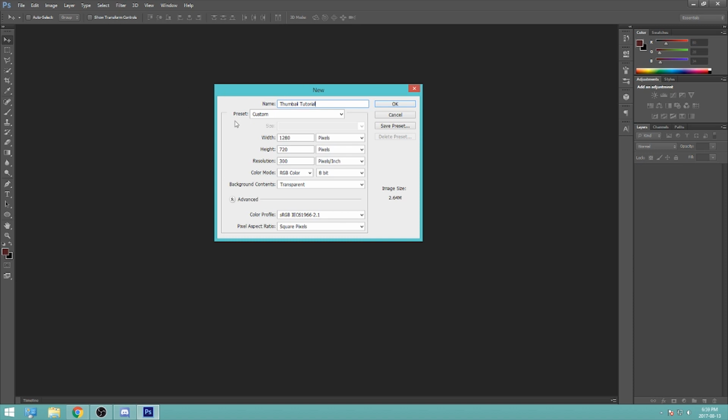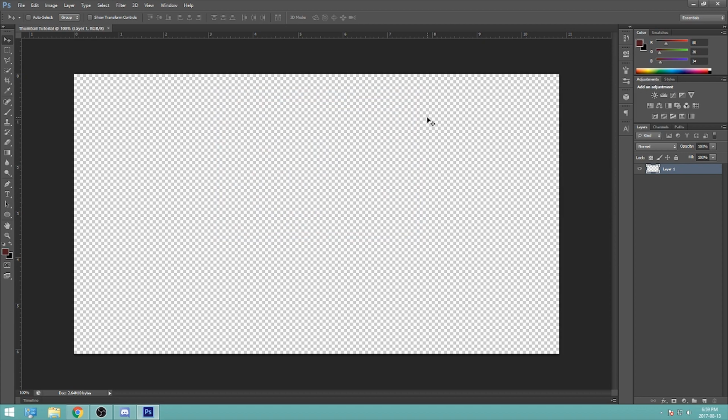And you guys are going to want to copy everything that's on the screen here. So the width and the height of the file is going to be 1280 by 720 pixels, and the resolution is going to be 300 pixels, and the background contents you're going to want to make it transparent. Everything else you can just leave it to the default, and you're going to press OK. So here we go. We have our canvas. Now we can start getting to work.